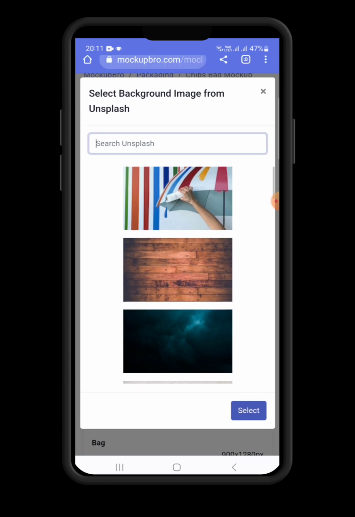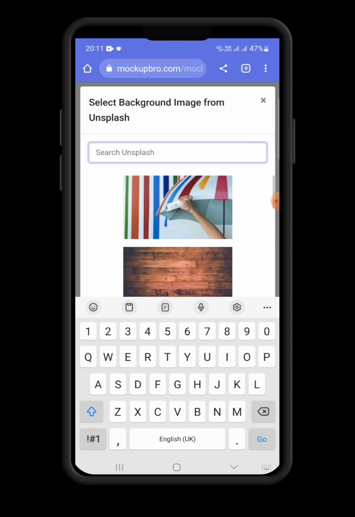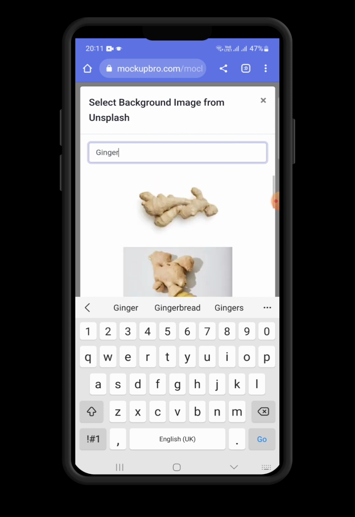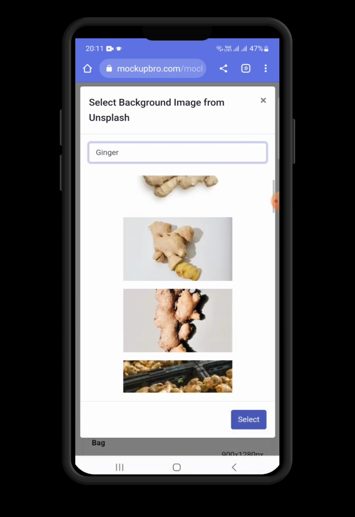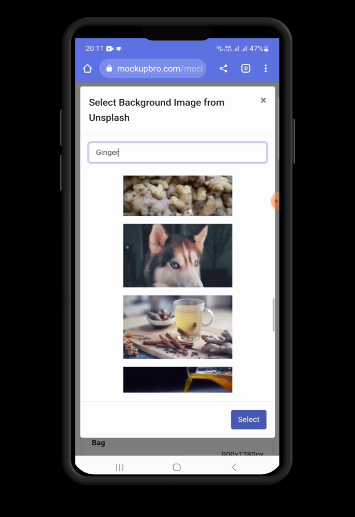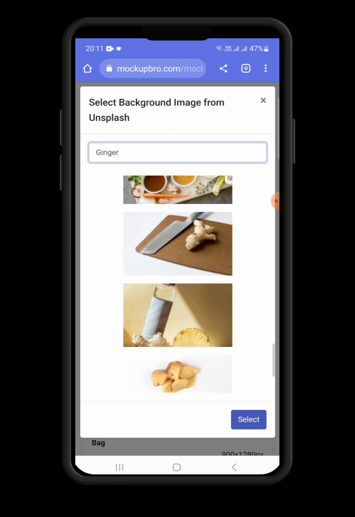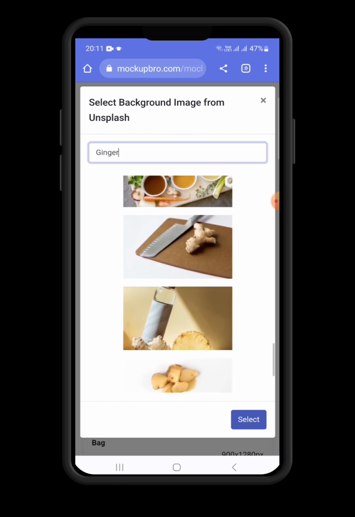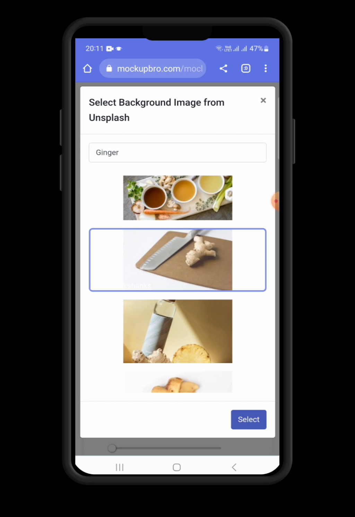So I'm going to click on search Unsplash. Since this product mockup is of ginger, I'm just going to write ginger. Alright, so let's just write ginger and we'll see the effect. When you write ginger, you tap on go. Search for ginger. You see ginger element? We have lots and lots of ginger elements. So I think I'll choose this one for my design. And when you choose any one that you like, you tap on select.